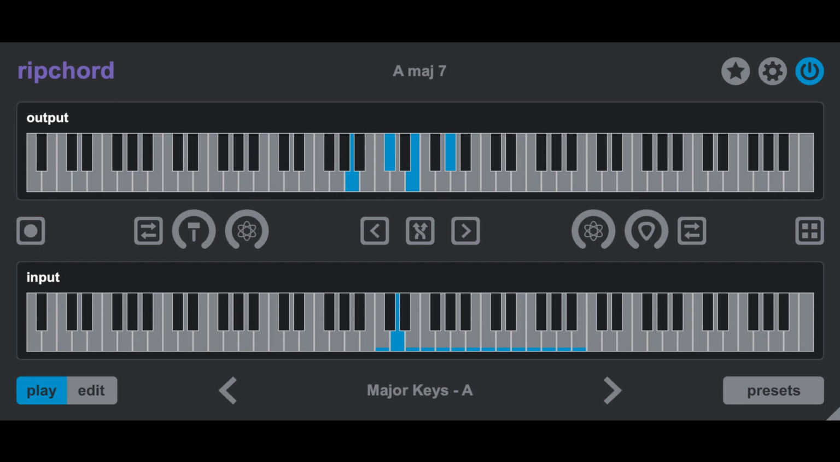Trackbout updates Ripchord to version 2.7.0 with MPC Chord Progression Import.